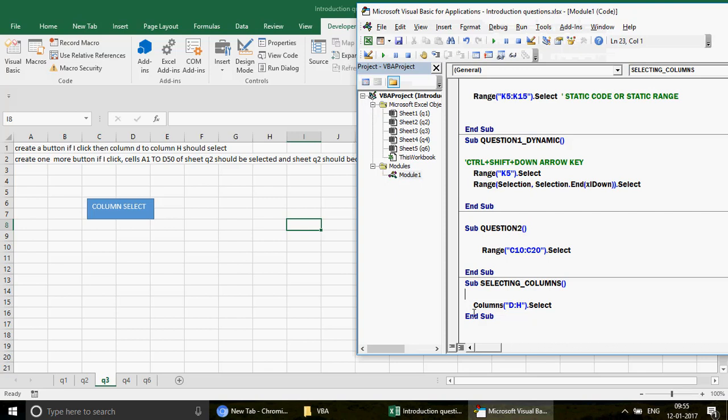Okay, and I can write here that this is basically the question number 3, the part 1, because we have to create the 2 macros, right? So I'll just put the comment here. So you can see that again it is so easy to understand this.